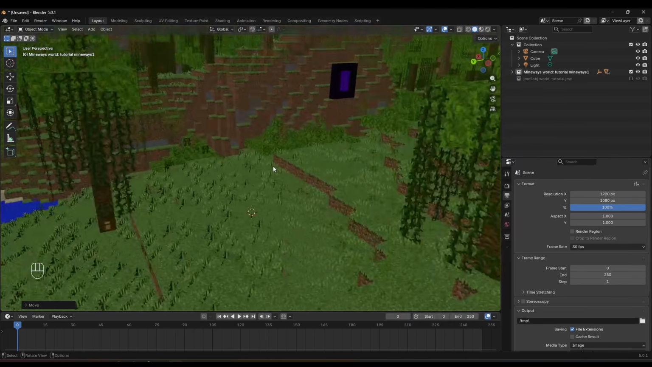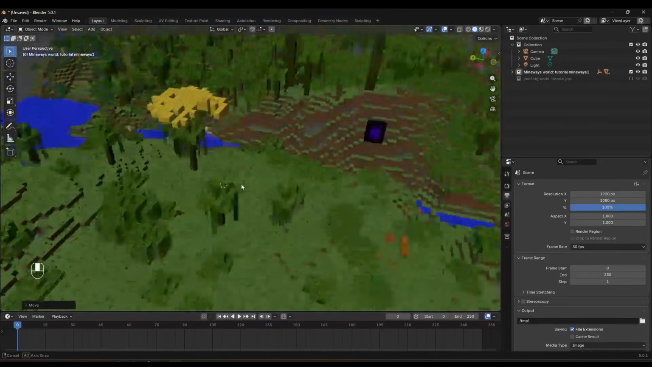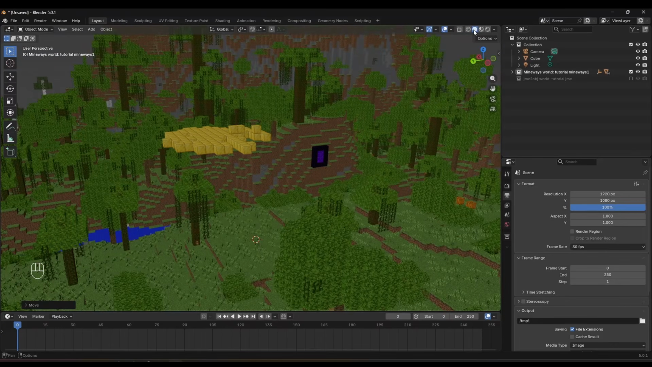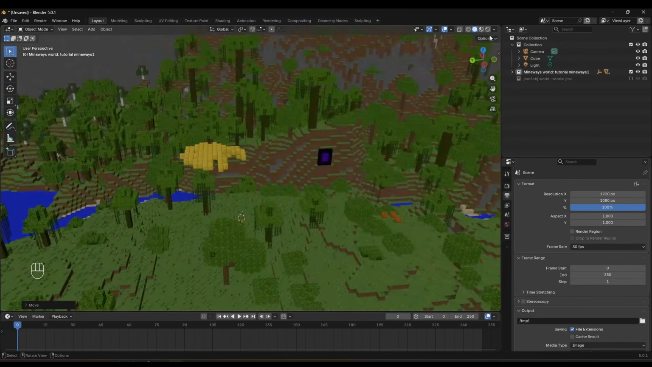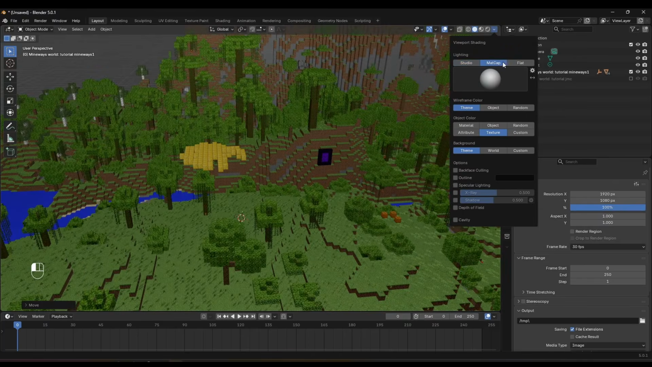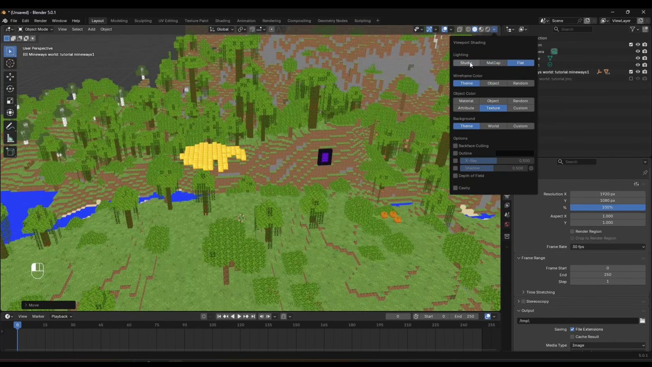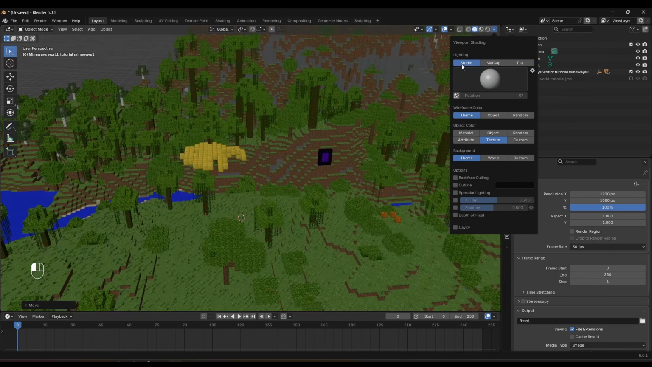Now, before we move on any further, I want to show you different view modes that Blender has to offer. For now, we're in the default solid shading. So if I click on solid shading, I'm going to be right here. And I can customize this further and change, for example, to MatCap, Flat, which is a lot brighter. You can do that while you're animating. But I'm going to stay in Studio for now.